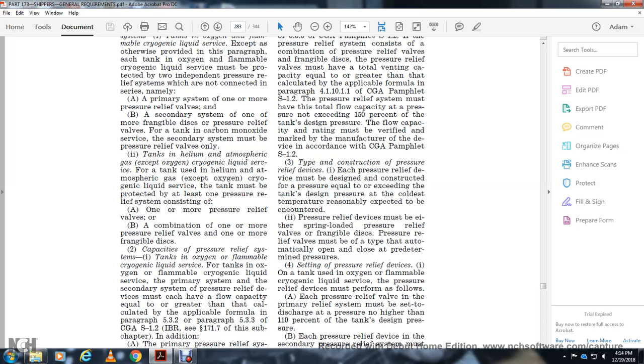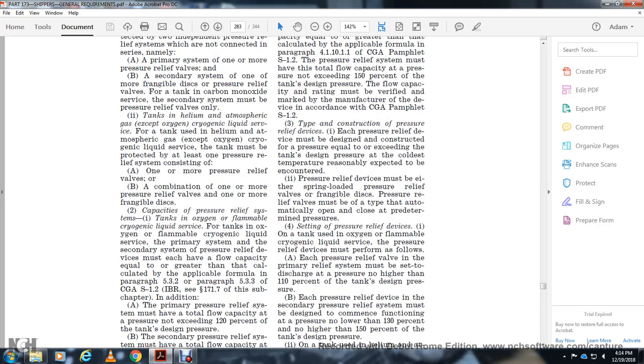Each pressure relief valve of the primary pressure relief system must have a set discharge pressure no lower than 110% of the tank design pressure. Each pressure relief device of the secondary pressure relief system must be designed with a set functioning pressure no lower than 130% and no higher than 150% of the tank design pressure.